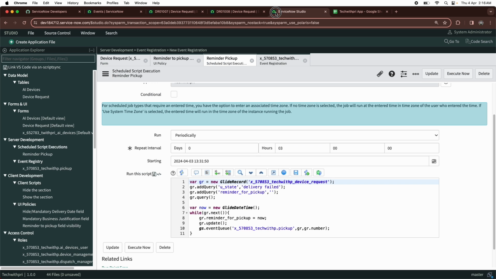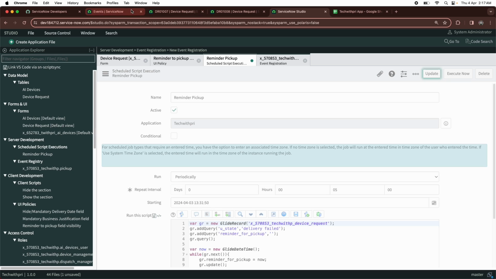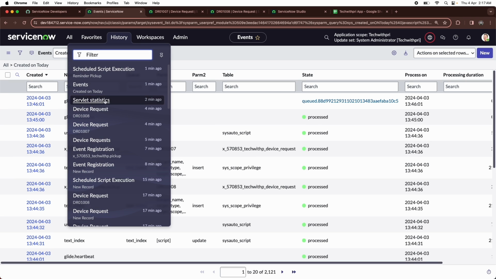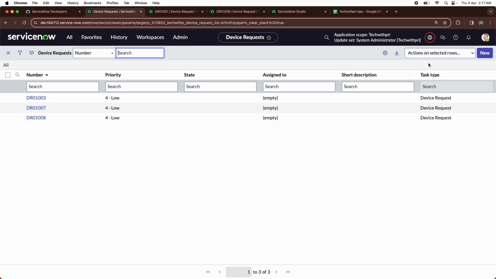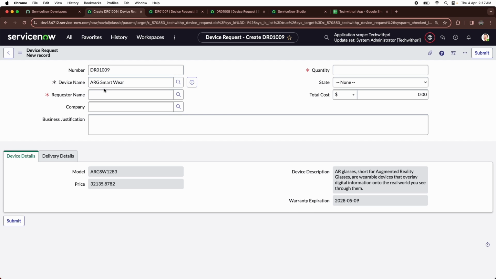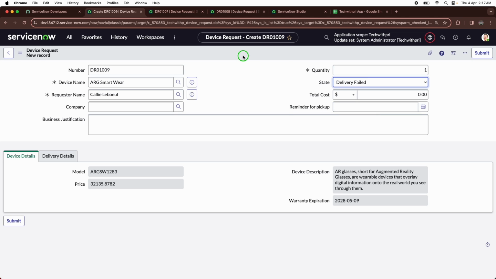Now I can show you some interesting stuff. If I go here, instead of 3 hours, I know the requirement is 3 hours, we can just put 5 minutes here just to check if it works automatically or not. I'm going to click on update. Now I'm going to create D1009 this time. I will go to history, device request, new record, 1009, device name smartware, we can put Cali, quantity 1, state is delivery failed. Okay, and I'm going to save it.